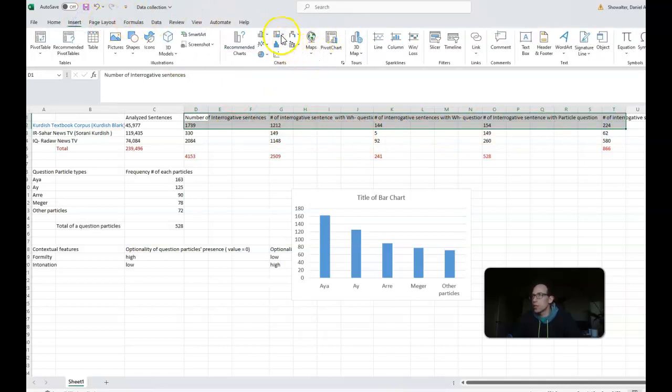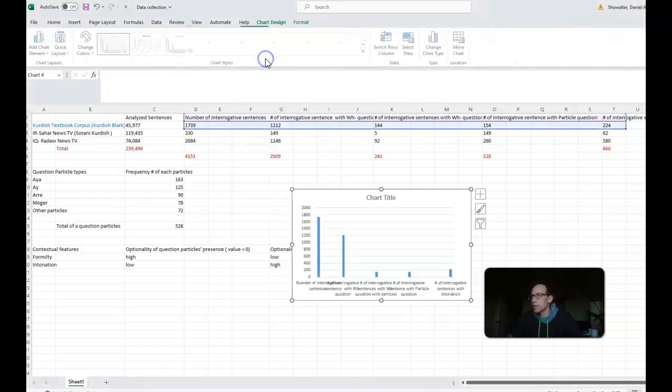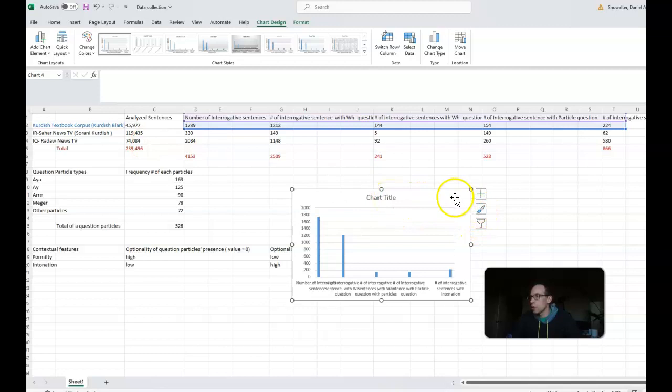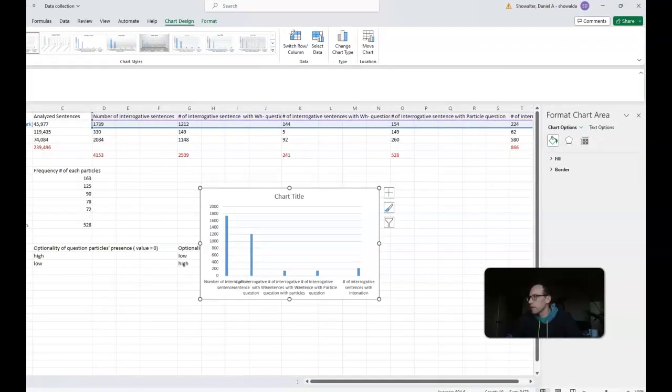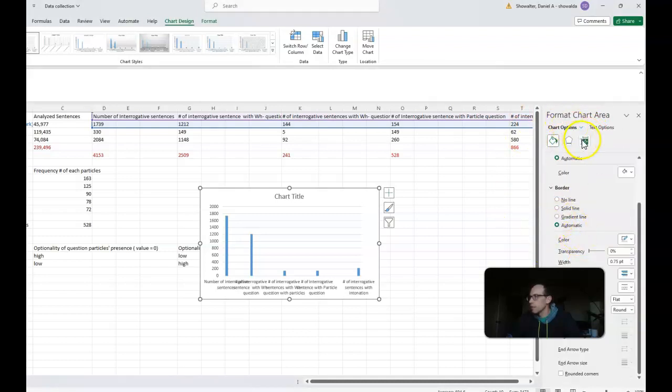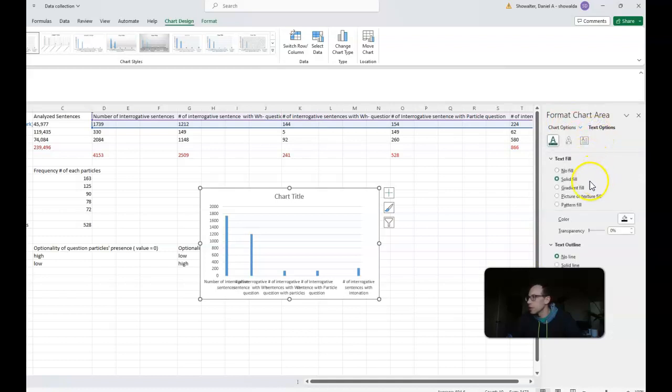insert your bar chart like this, and then you might click in here and make these a little more user friendly. There's a lot of words going on right now. And then since we didn't put Kurdish textbook here, we could put that as part of the title, or we could also, let's see, yeah, I double clicked there and that gives me some options with the chart. So I might be able to make some different adjustments.